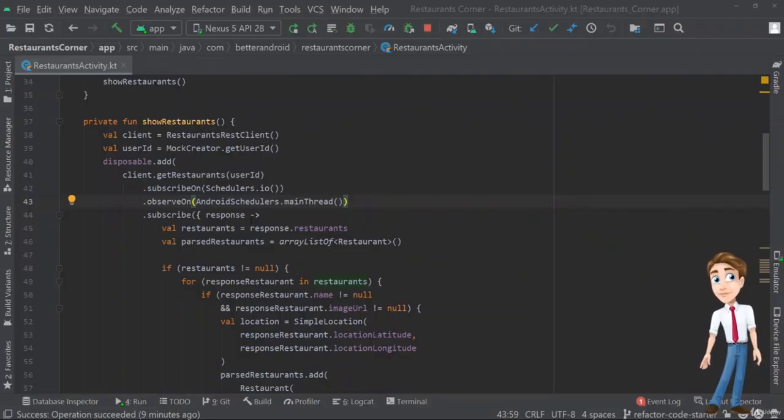Alright, so let's split this huge method that we have, the show restaurants method, into smaller methods so we can see individual actions that are done within this method. The first thing that we want to do to make the code more readable is by splitting these methods.